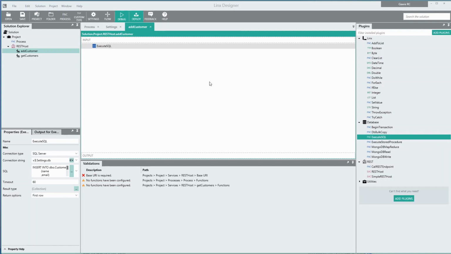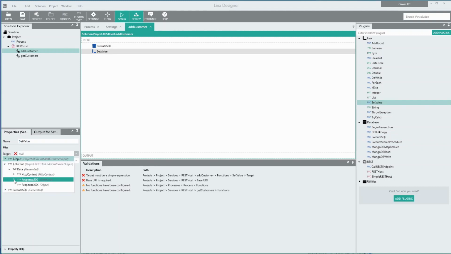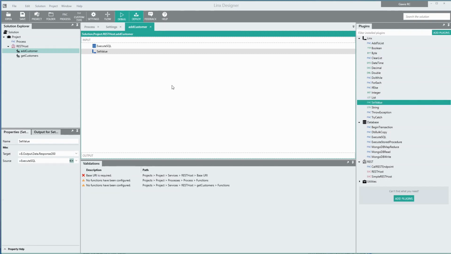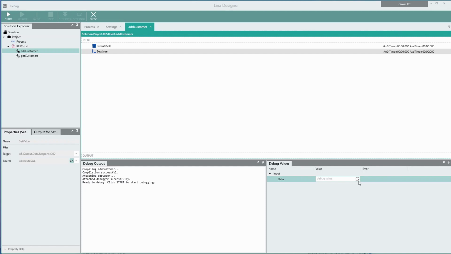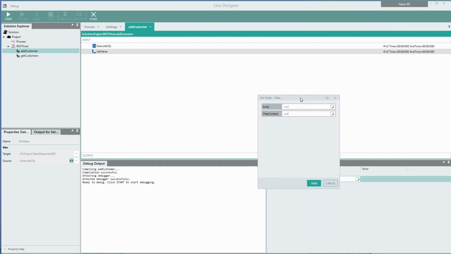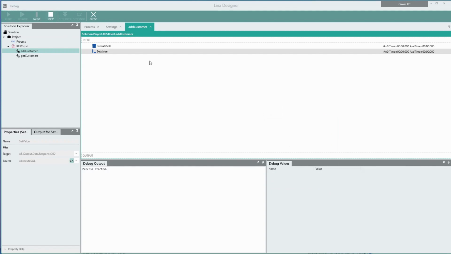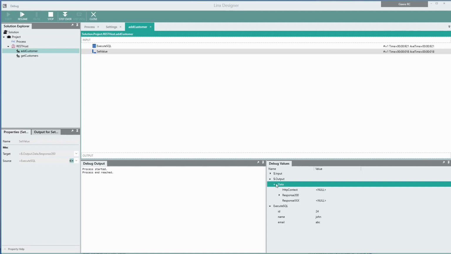The next step is to set the response. So I'm going to use a set value. My target is the response 200, and my source is the data I'm getting from my SQL statement. Now I can debug this. In the debugger, this input data represents the data that I'm getting from the request to the API. I don't need to supply an ID. There we go. We can see the execute SQL return the new ID, and on the output, that same data is sitting in our response, so we know that that worked.